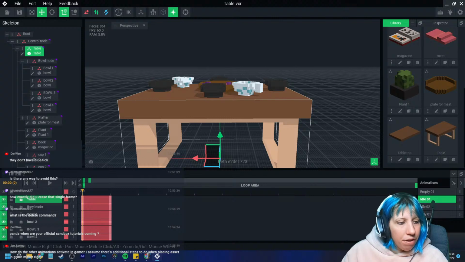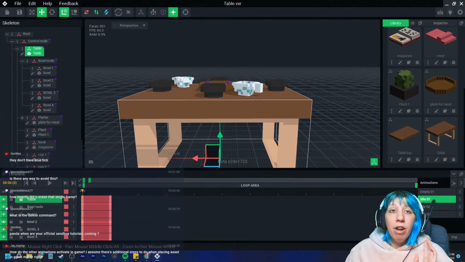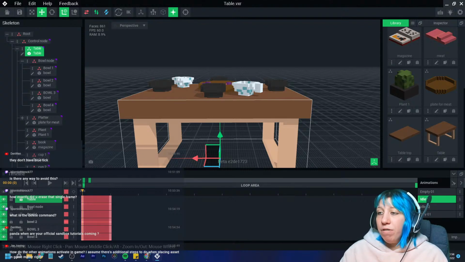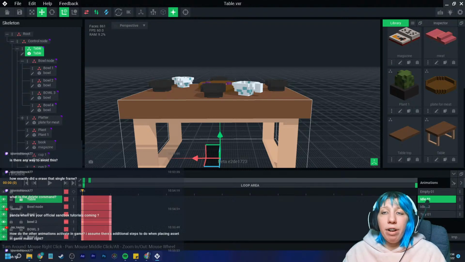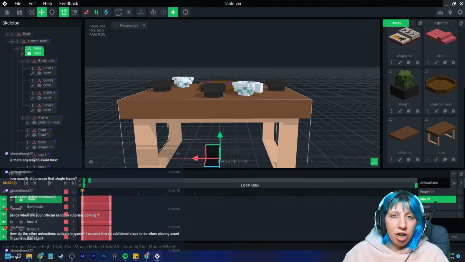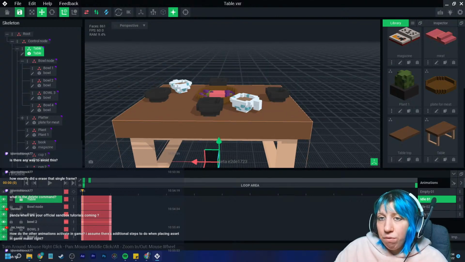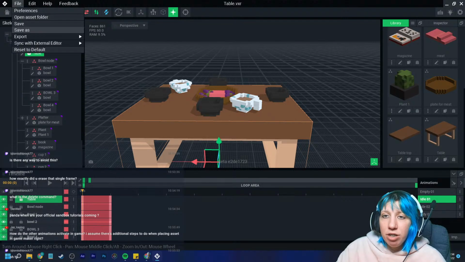How do other animations activate in game? I assume there's additional steps to do when placing assets in GameMaker. That is correct. So for something like this, when you export it, there's a bunch of behaviors that you can give it. Something like this would most likely have the behavior as animated decoration. And that will sort of prerequisite it when it's in GameMaker. However, you can change all of these behaviors in GameMaker, and I'll show you what I mean right now because we have 5 minutes, so I might as well.